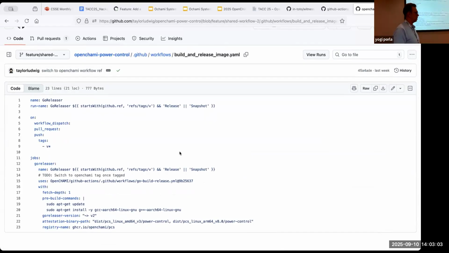Sure. Yeah, and then there's some inputs there. I think like the pre-build commands and the binary path, for example, there's a few things in each of them that were unique that need to be run first. And so we just left some parameters, some inputs there, so you can slightly tweak what you need to have happen before and after and so forth.